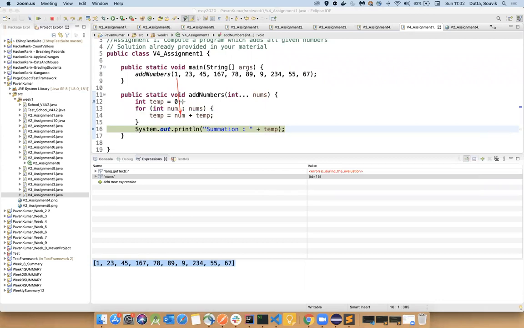And the temporary value is 0, as you can see, correct? I goes to the num and temporary value is 0. Perfectly fine. I add them up. So 1 plus 0 is 1. And I add them up and then I put that to the temporary variable again.